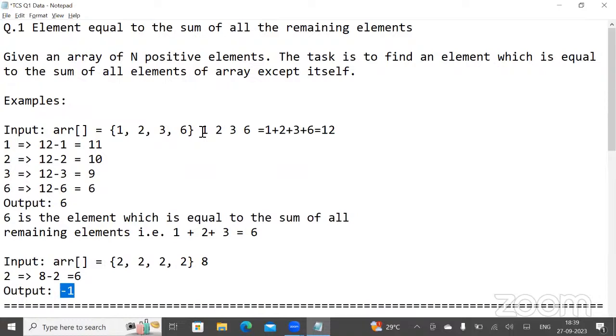This is the exact logic for this entire question. While reading the question, some of you might think that it's quite easy to implement, but when you actually start implementing, we have to follow some steps.